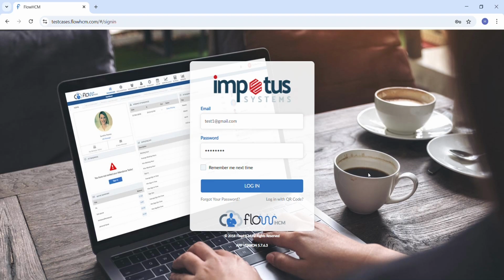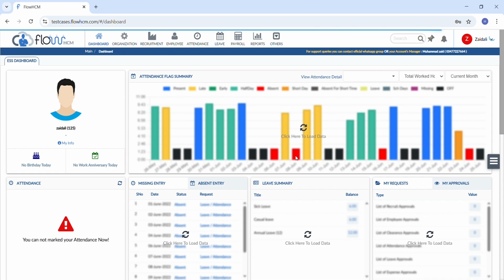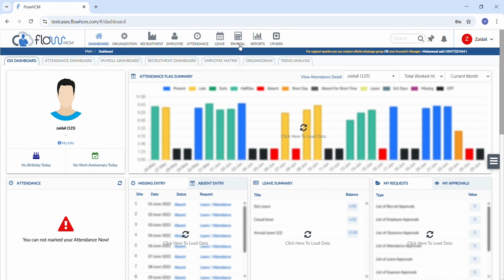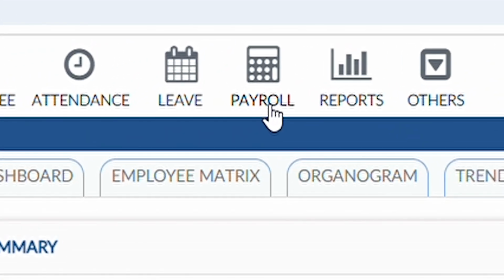In this video we will learn how to approve or reject overtime requests in FlowHCM. First of all, we will log in to the FlowHCM portal. Here is the dashboard. Click on the Payroll module on the top navigation bar.